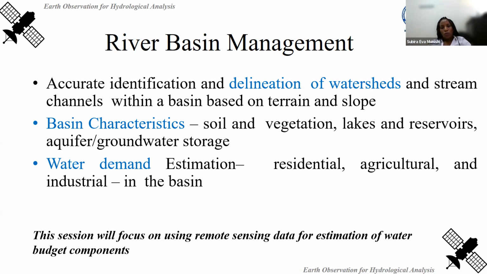sensitive. So in this session, today, tomorrow, and also Friday, we'll focus on using remote sensing techniques for estimating water budget components.